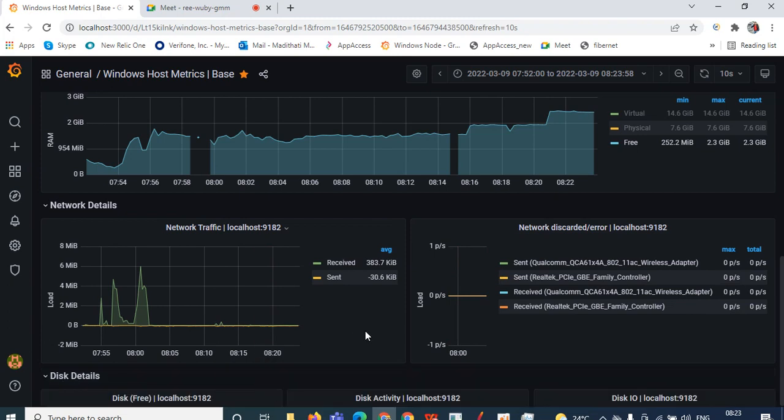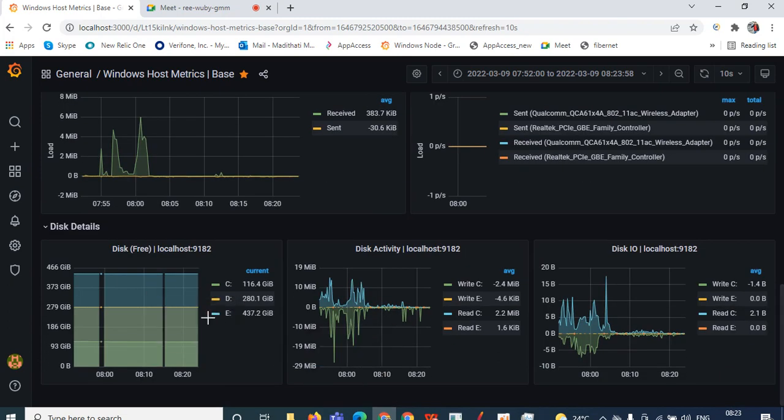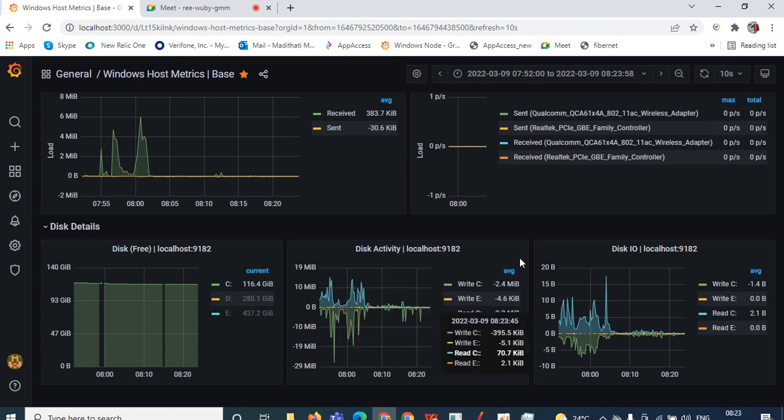Click on the disk details. If you click on the disk details, you can see how many read and write operations happened in C, how many in D, how many in E. So in disk activity you can see read and write operations. Those details, input and output related to disk, you can also see.